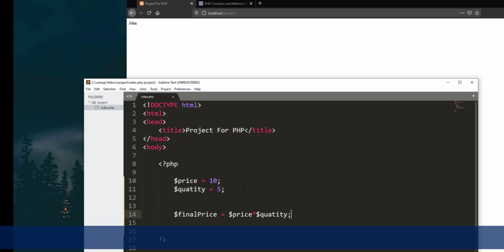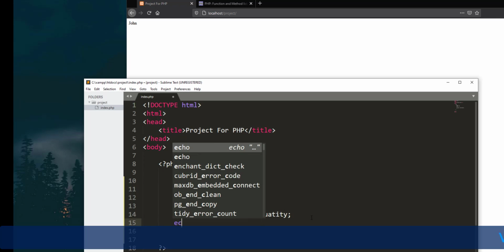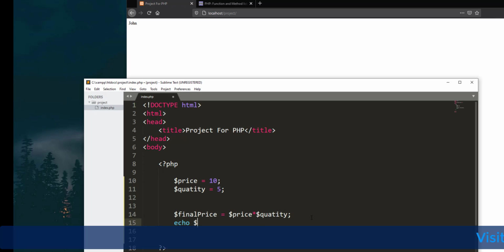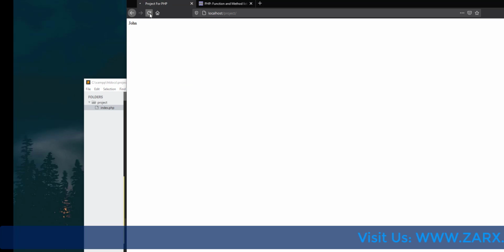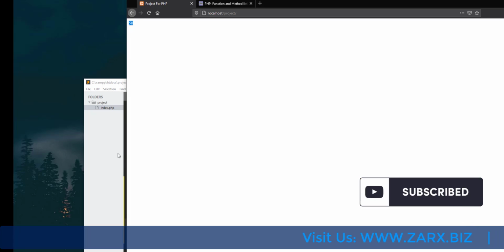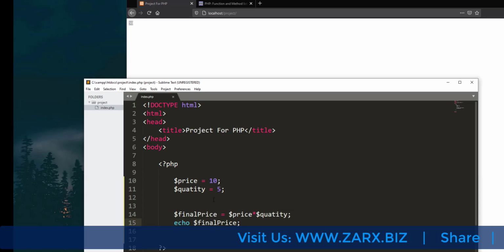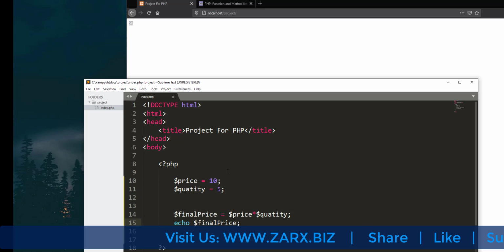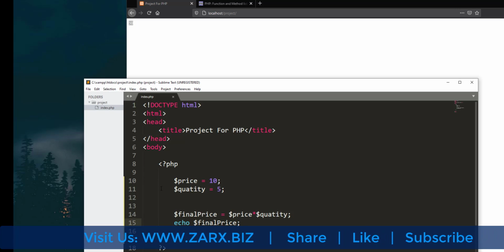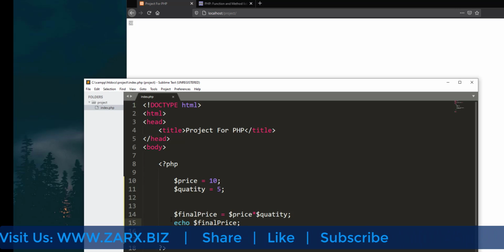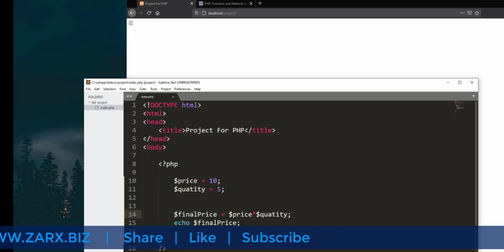Currently it's not going to display anything because we are not echoing anything, so we say echo $final_price. We save this, go here, refresh, and we get 50. That's it. Now in some cases you might want to divide or find a remainder, so we can use that too.